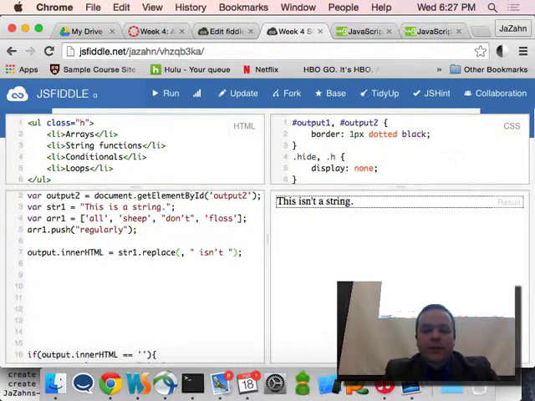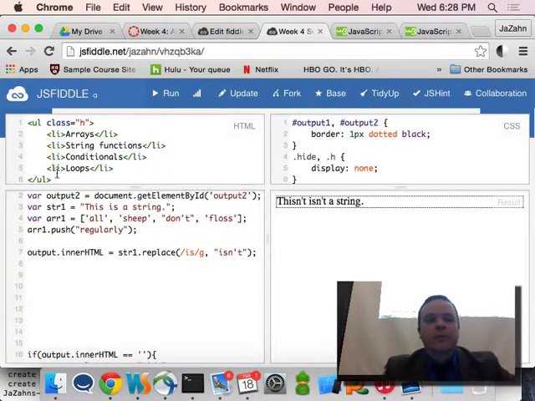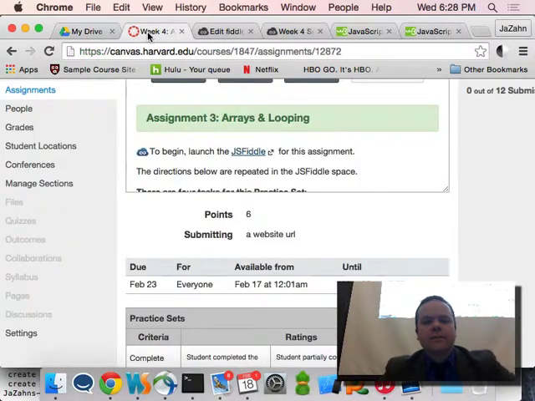If I wanted to get both of the "is"s, if I wanted it to be "this isn't a string", "thisn't isn't a string", I would have to use a regular expression because replace can only do one thing. So I would do "is" global. Anyway, I don't know if replace is actually used here, but it is used reasonably frequently.